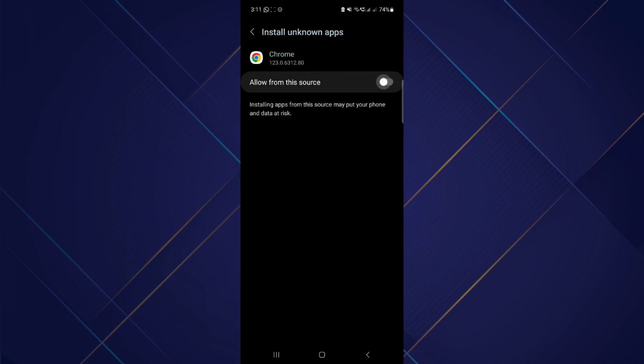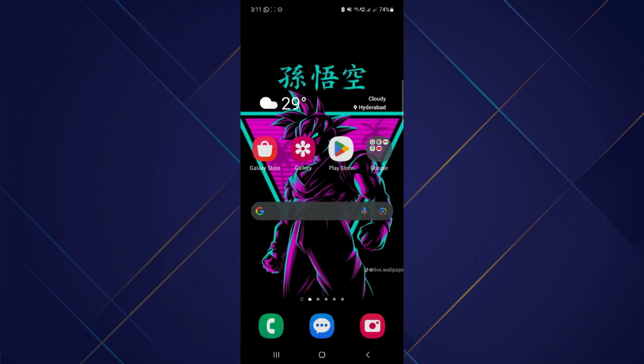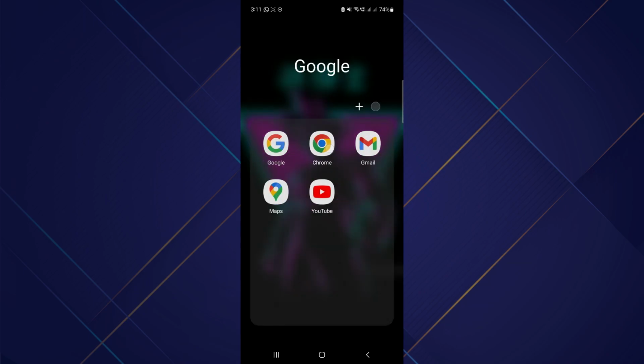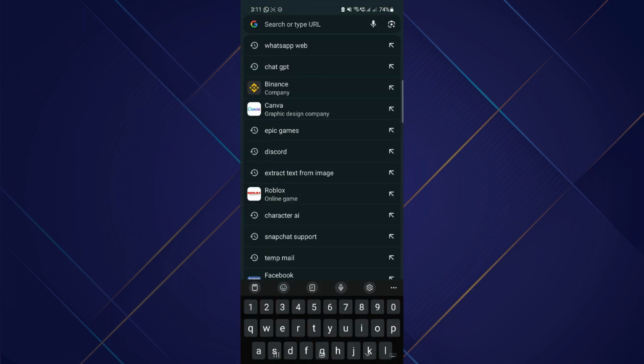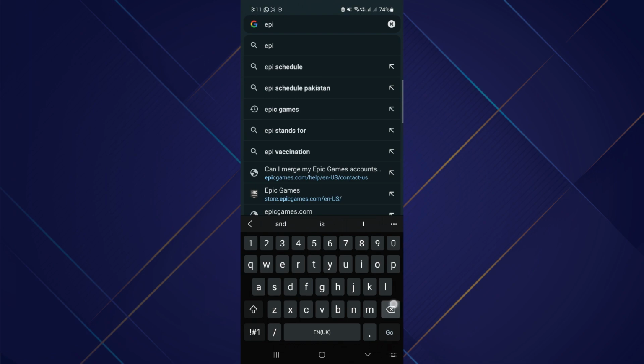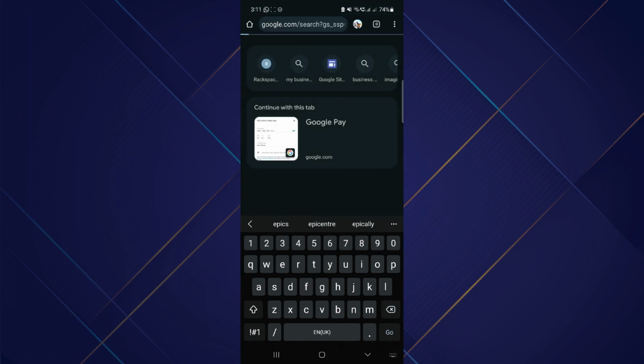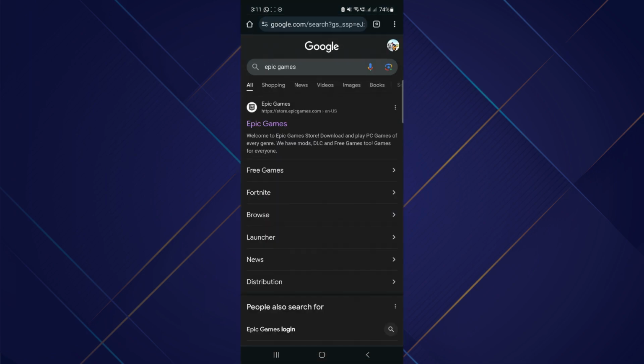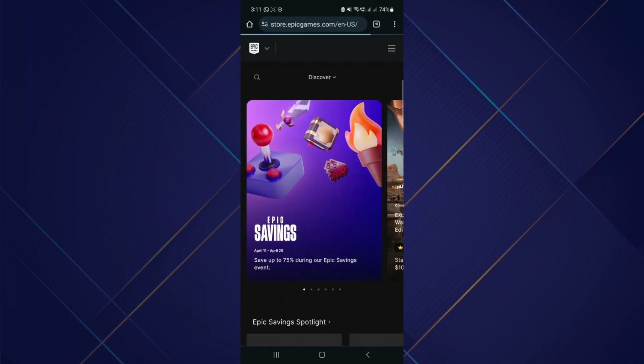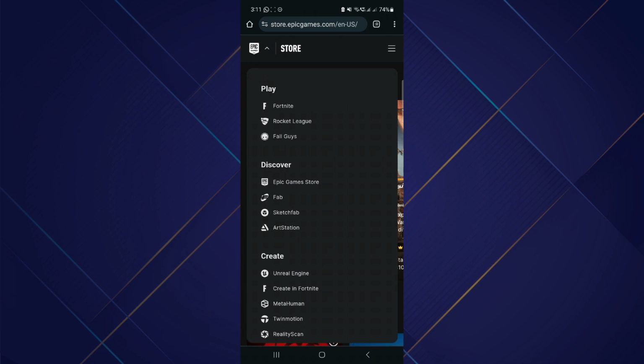And then we need to come out of our settings, and open up Chrome. And search for Epic Games. Epic Games is where we can download Fortnite from. I've now searched for it and just go to the website. Go to the top left and click on Epic Games, and under Play click on Fortnite.